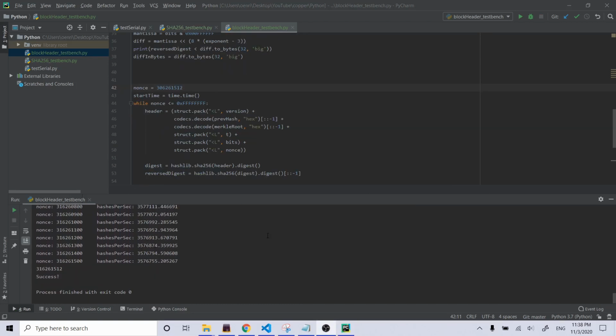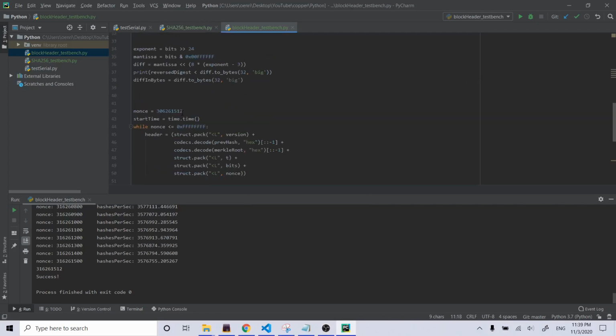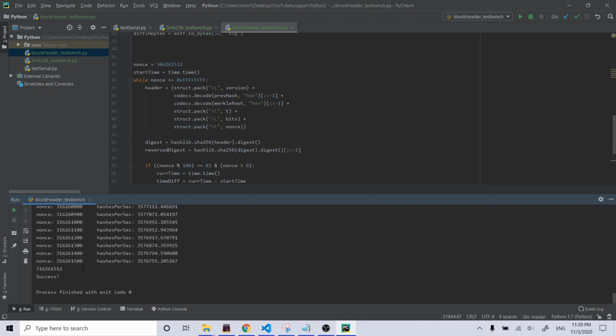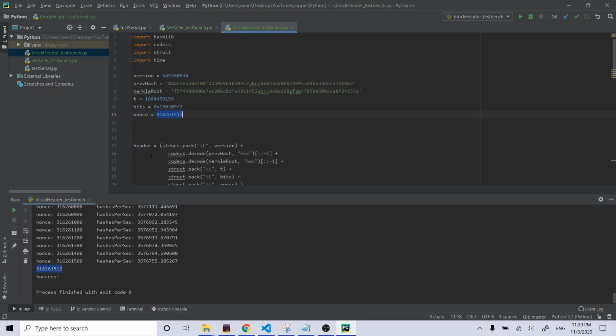So I did the math and it was going to take something like 45 minutes. So I cheated a bit and I went back and I changed the nonce to just a little bit lower than what I knew the nonce should be. And so ignore these hashes per second. That's just nonsense because of how it's calculated. But check it out. It successfully stopped on the correct nonce, 31. This is what we were expecting to find, and this is what we found.